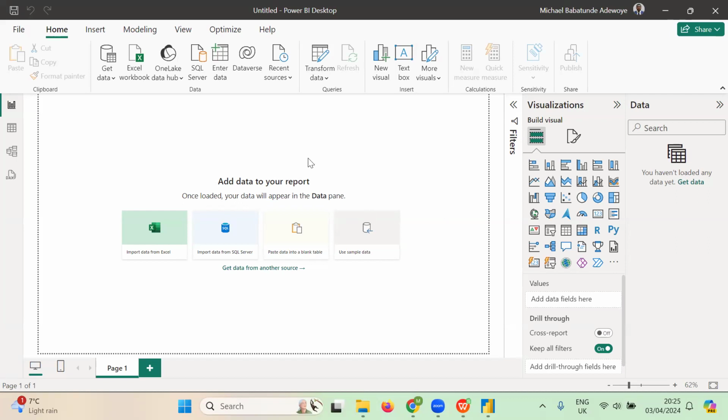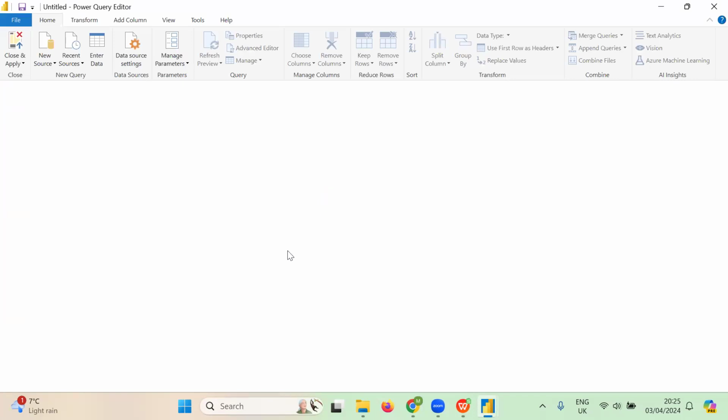So here we have the interface of our Power BI. This is our canvas. To get to Power Query, you can start by clicking on Transform Data, and this will take you to Transform Data where you can now enter into Power Query. So this is our Power Query window, as you can see.